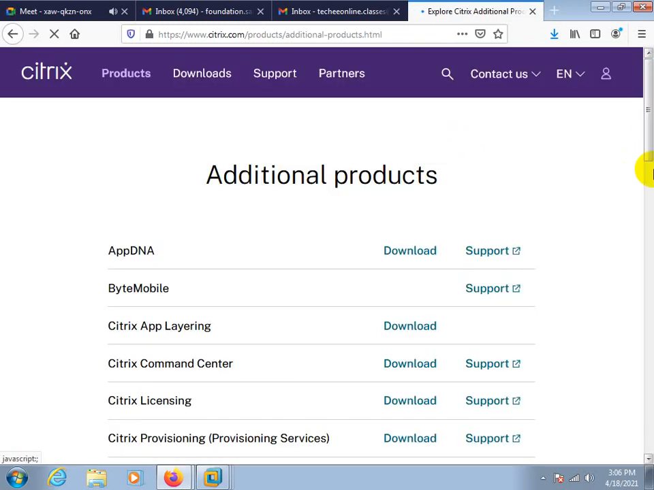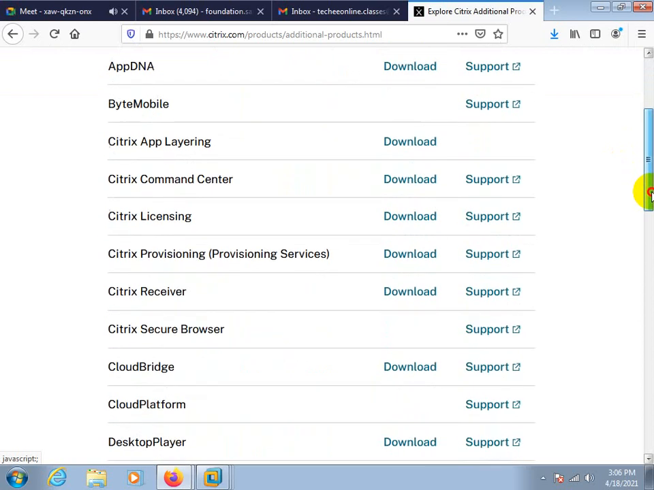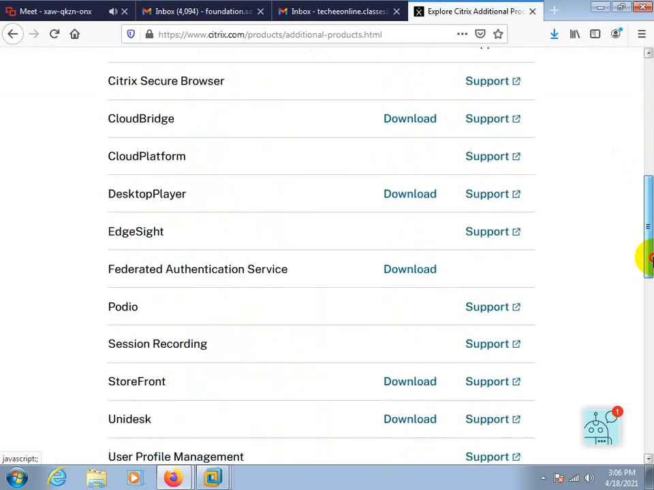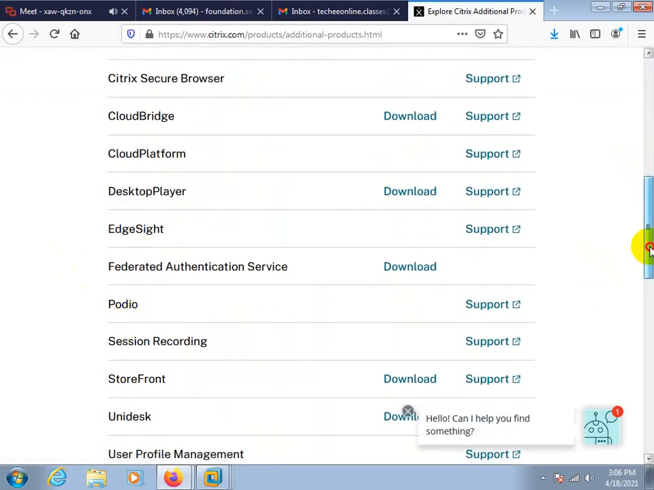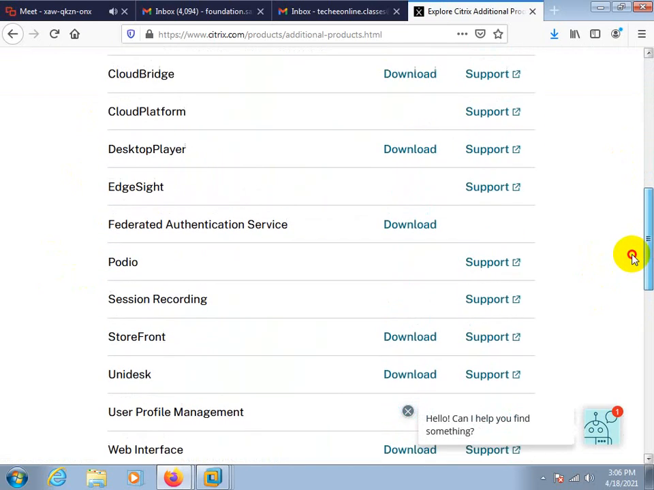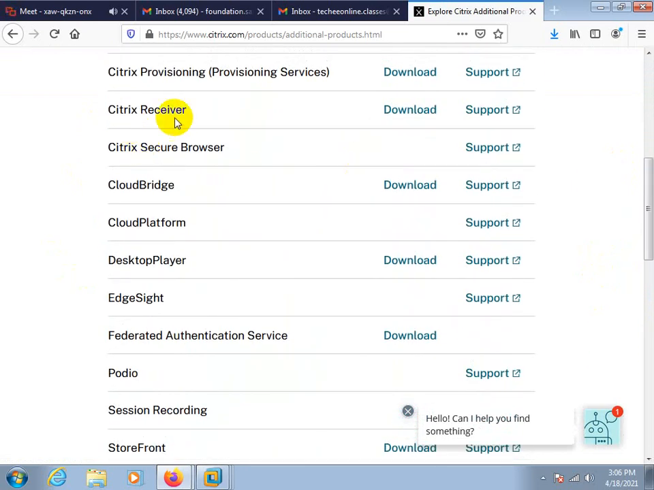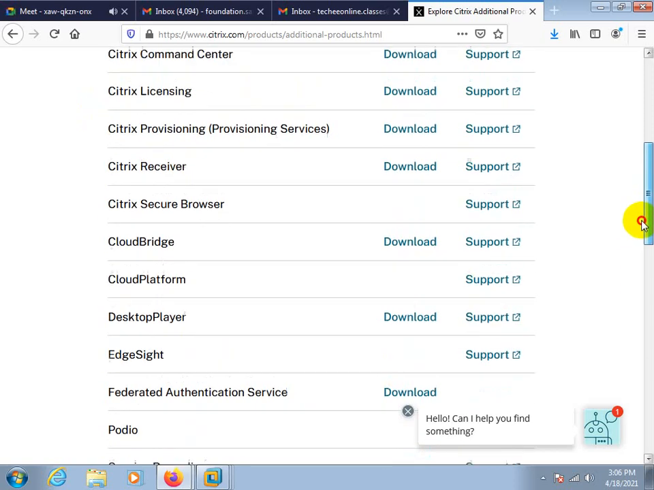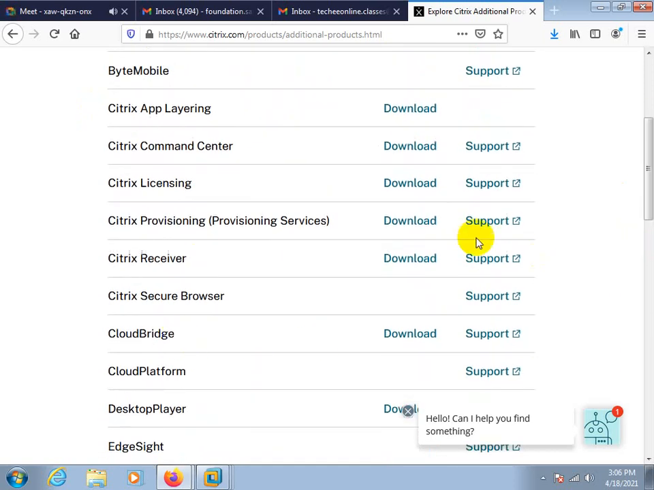And here you will get the list of the products: XenApp, XenDesktop, web interface, user management, StoreFront, session recording, the Receiver, provisioning services, licensing, Command Center. Here you are not getting the online client or offline client, because it's not in use.